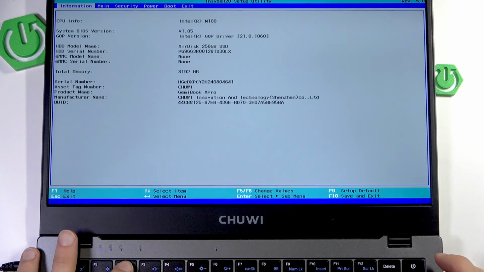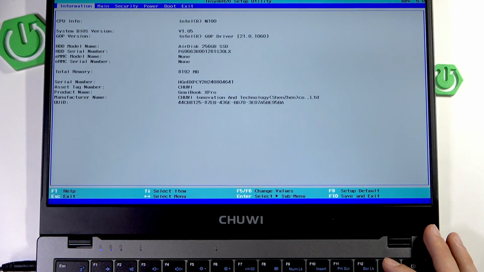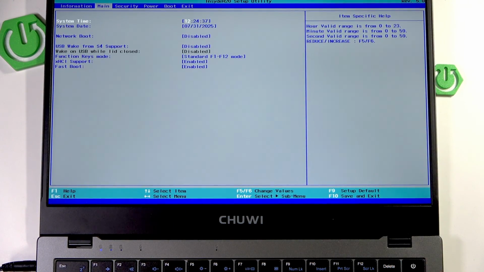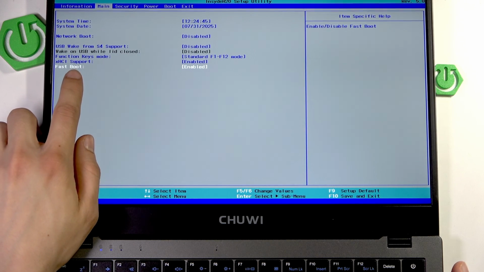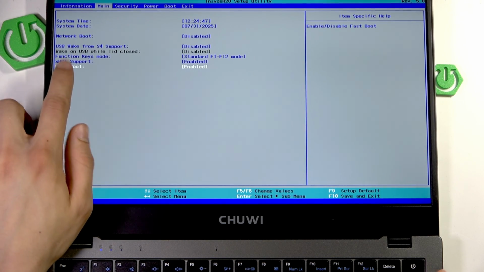So in order to do that, first turn your PC on by pressing the power button for a short while, then start pressing F2 key until the BIOS menu appears on your screen, and then use the right arrow key to navigate to main section. In main, select fast boot, which is the last option on the screen. You can select it using up and down arrow keys.